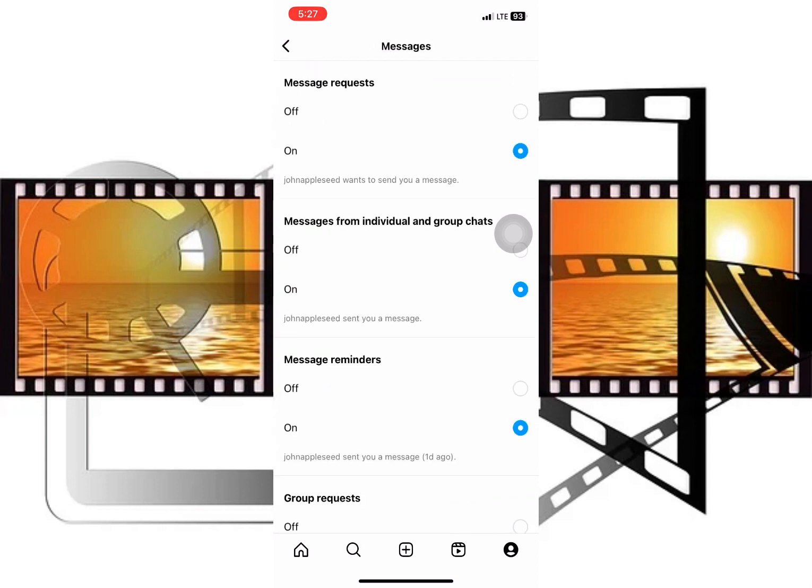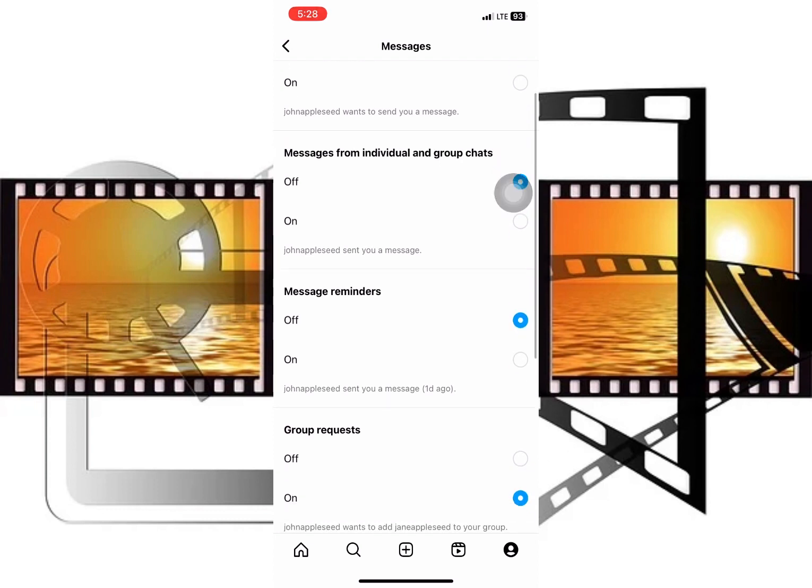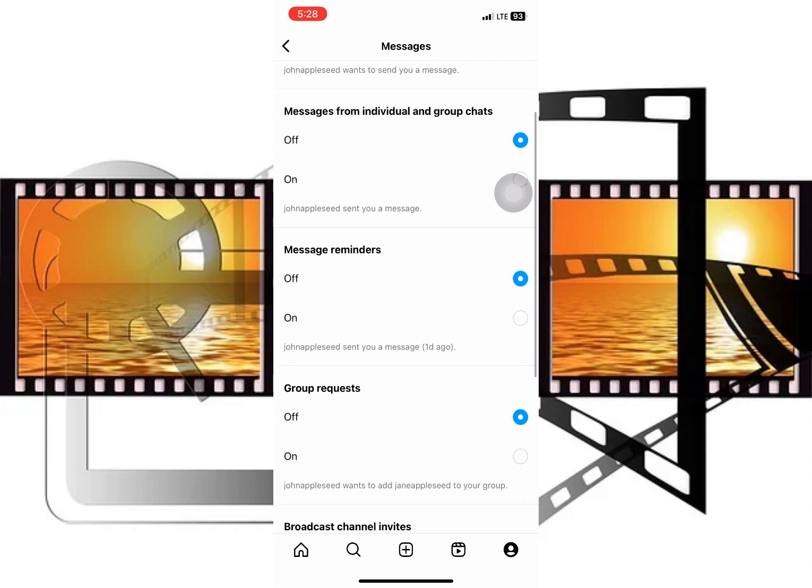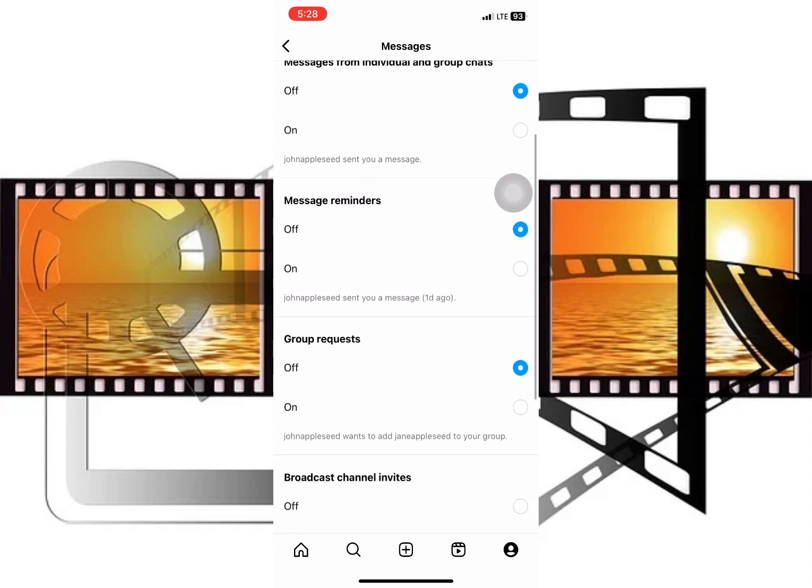Of course, the easiest way to hide any of those notifications is just to turn it off. So under message requests, message reminders, group requests, all of these different things, you can turn off all of these notifications. So this is the easiest way. Basically, you have to go into the Instagram app to see that you got a message. However, there is another option as well.